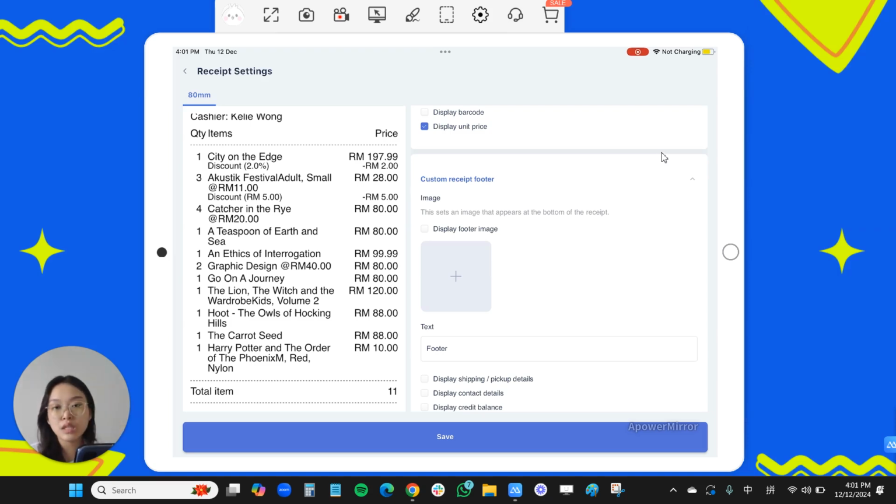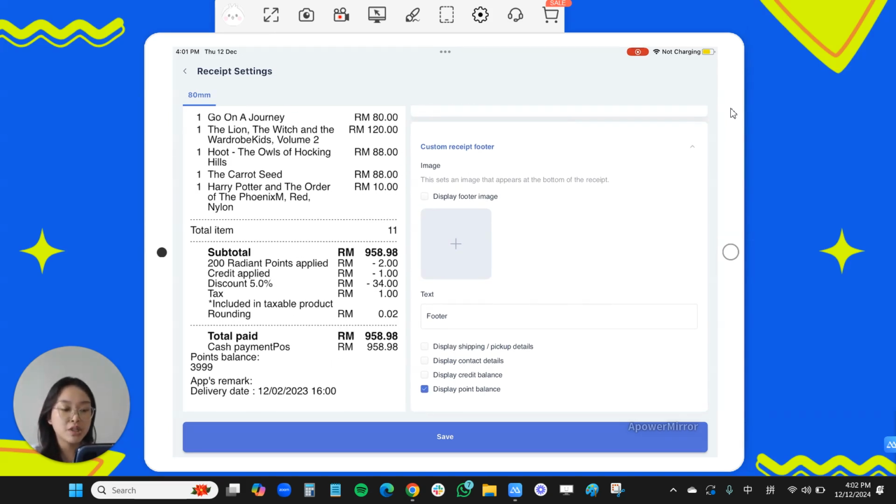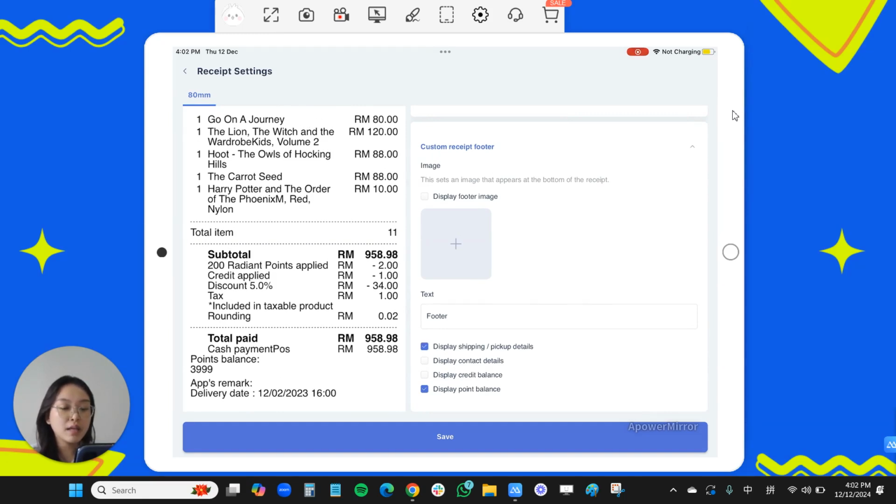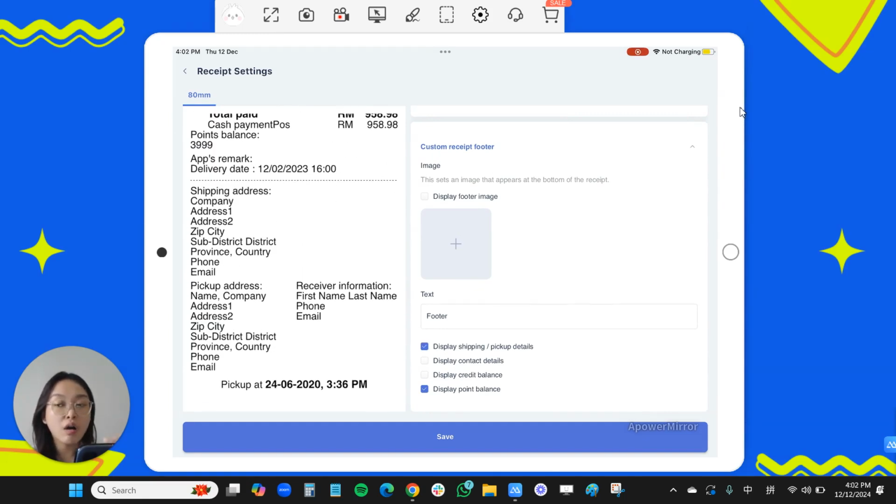For the receipt footer, normally what we see in the market is a QR code. Whether the QR code brings us to a sign up, a review page, or a follow-us-on-social-media page, the QR code can be anything. If you do want to put a QR code below the receipt, you can upload it as well. And here is some information, such as display shipping and pickup details. For example, if you are offering customers buy online, pick up in store, you can tick it and you will see pick up at what time and what date.